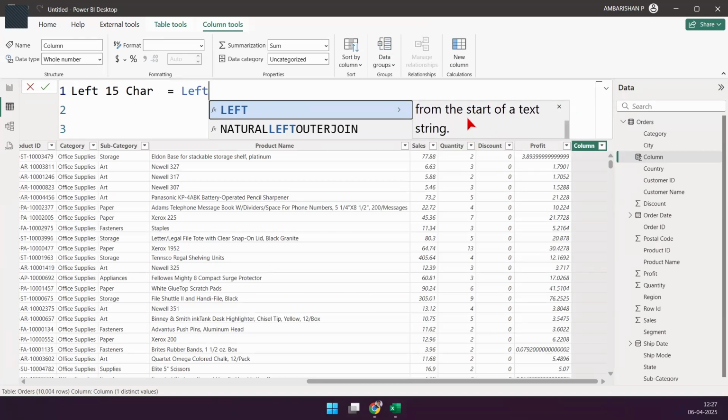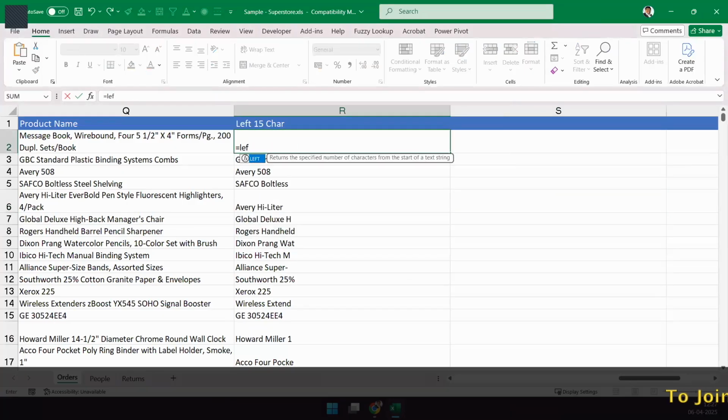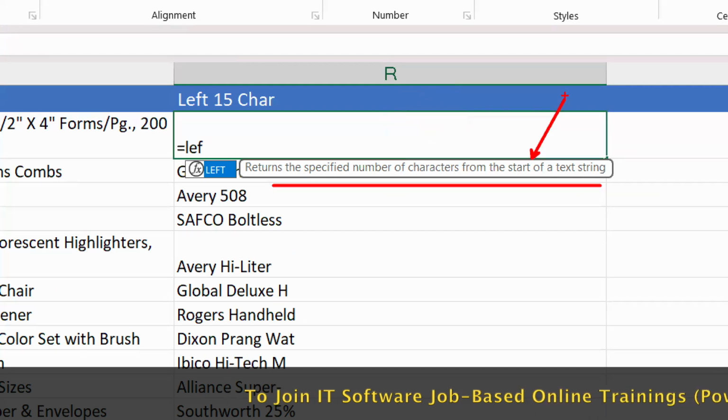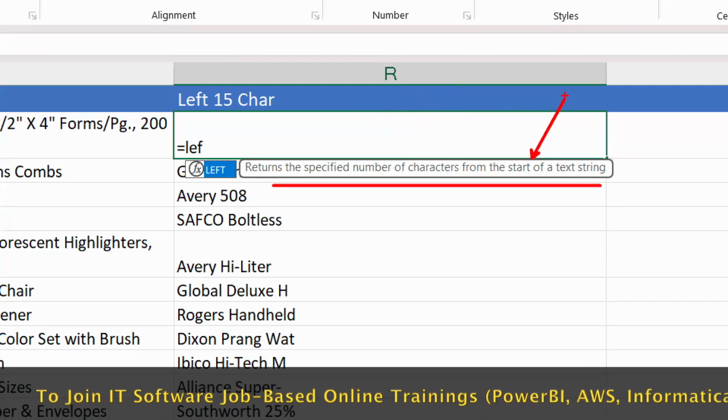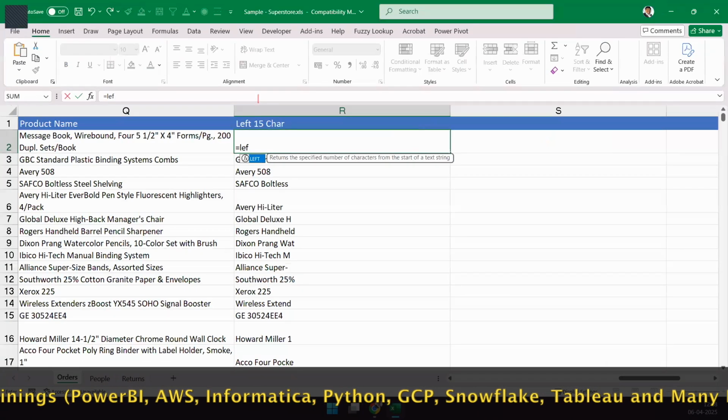It says it returns the specified number of characters from the start of the text string. Is it not the same function, same definition that we saw in Excel? Yes. If I do =LEFT(, it gives me the same description here, and it is there in Power BI as well.